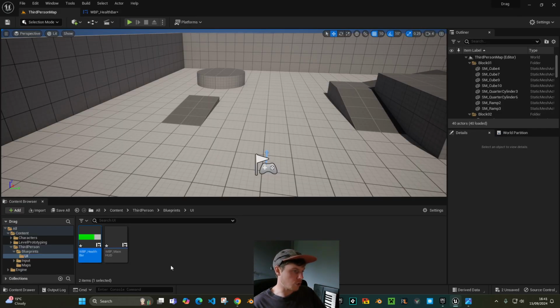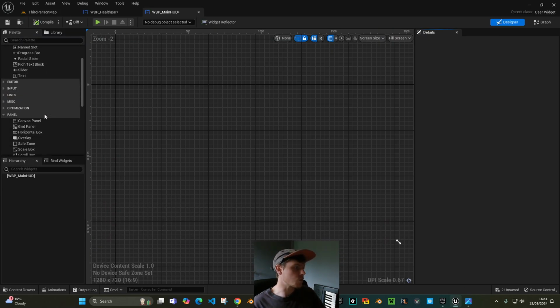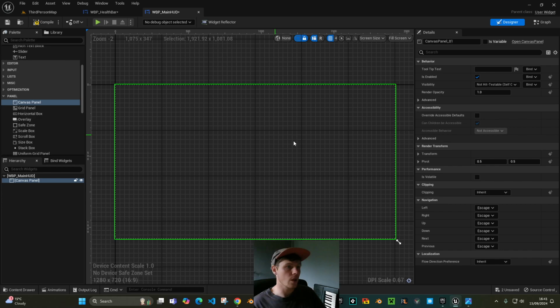And then what I want to do is go back to the content browser, open up the main HUD. For this, we're just going to go down to Panels, grab a Canvas Panel, drag it out, and we're going to change the visibility to Visible. If I don't do that now, I'll forget to do it and something won't work.